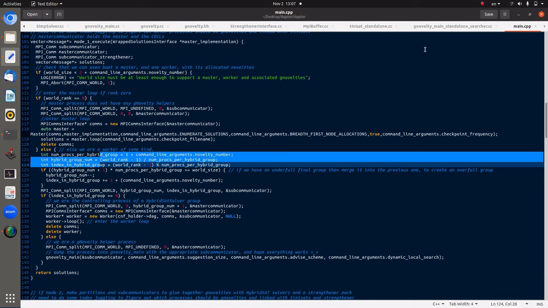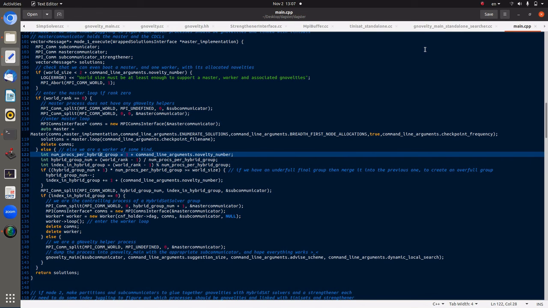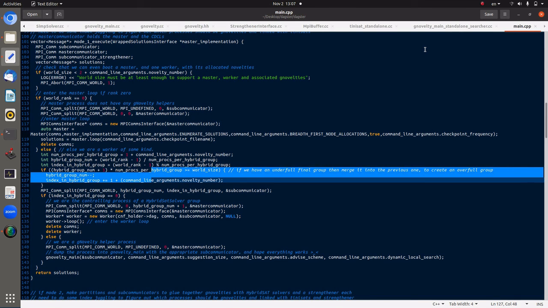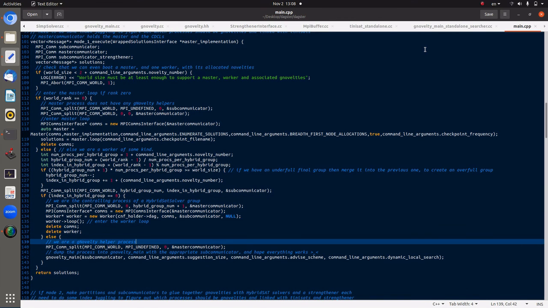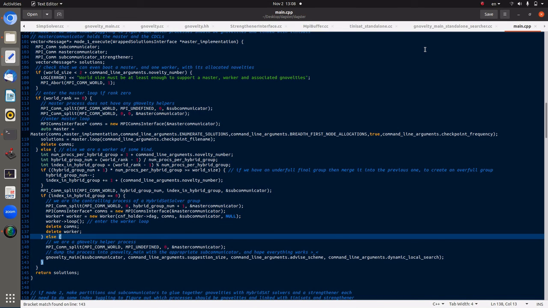So there's actually a logic here. So number of processes per hybrid group, and then there's a modulo here, and then there's a renormalization here. If you've got an odd number of workers left over, it will try to pull them into another group. In any case, MPI comm split to the appropriate group that you're part of. If the index in the group is 0, then you are a CDCL worker. Otherwise, you're a novelty. If the index in the group is not 0, then you are one of several novelties associated with that group, and you will go into the novelty main.